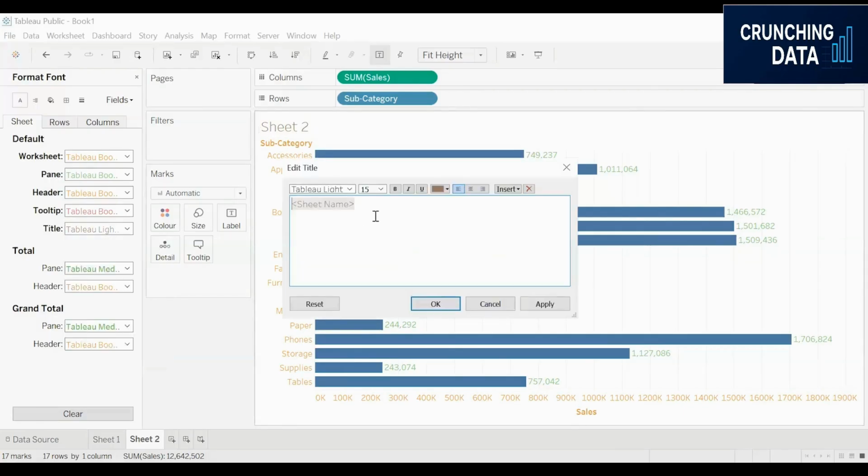Let's say my title was reflecting horizontal bar chart. So I can click on horizontal bar chart and I can type in over here. So this particular thing is also included in the formatting part. If you want to rename your sheet, you can do it with the help of this option.